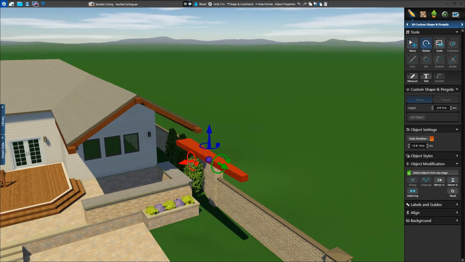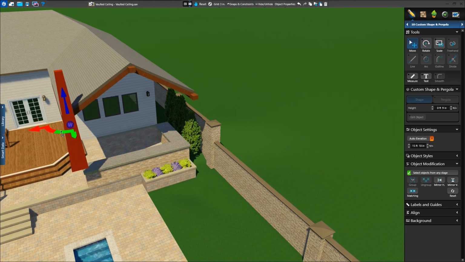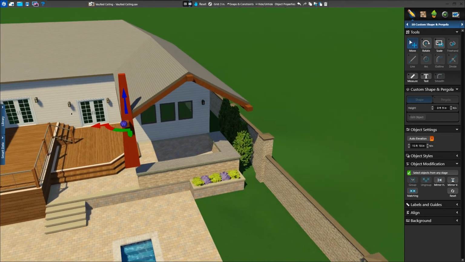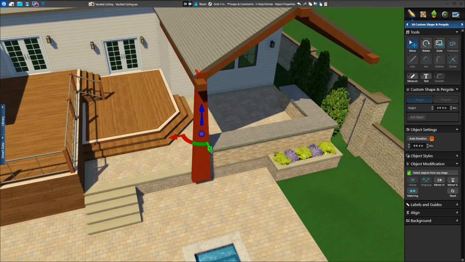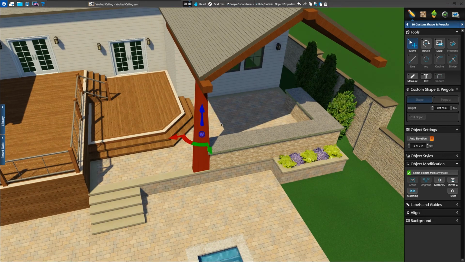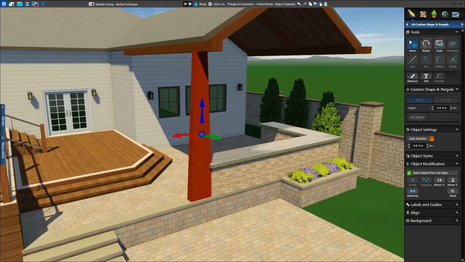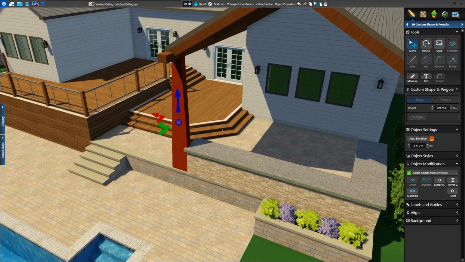In 3D, we'll make sure the column is selected and choose the Rotate tool. We'll rotate our column to stand upright, with the wider section towards the ground. Now with the Move tool, we'll put the column in place under our roof and beams. We'll adjust the elevation and position by using Move on the various arrows. Pause the video at any time to finish placing the column.